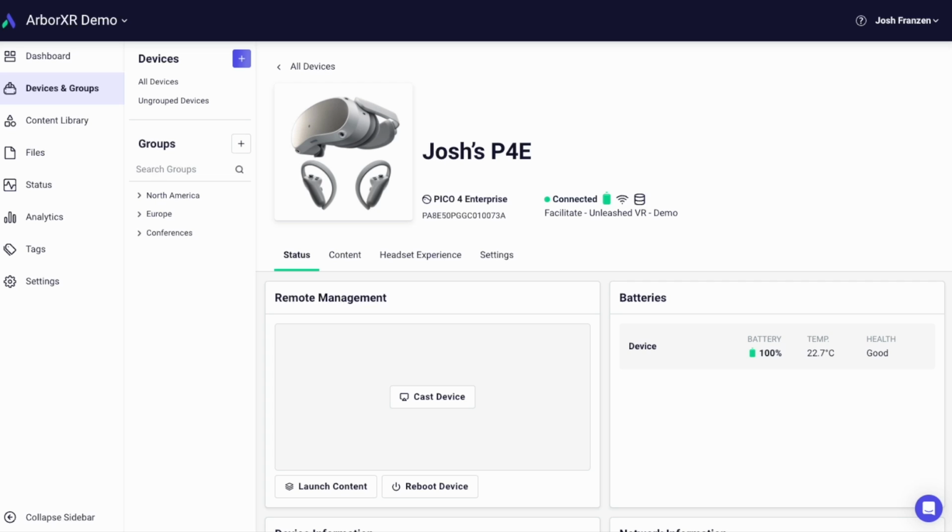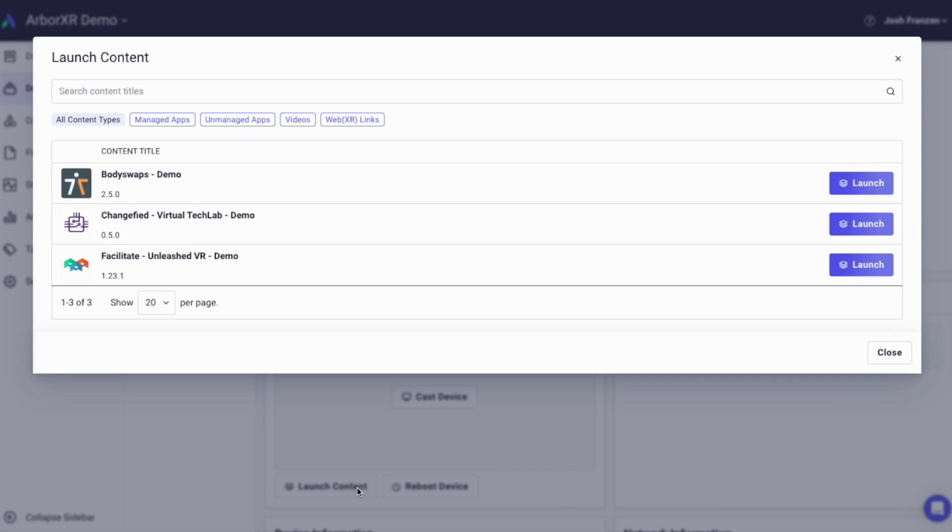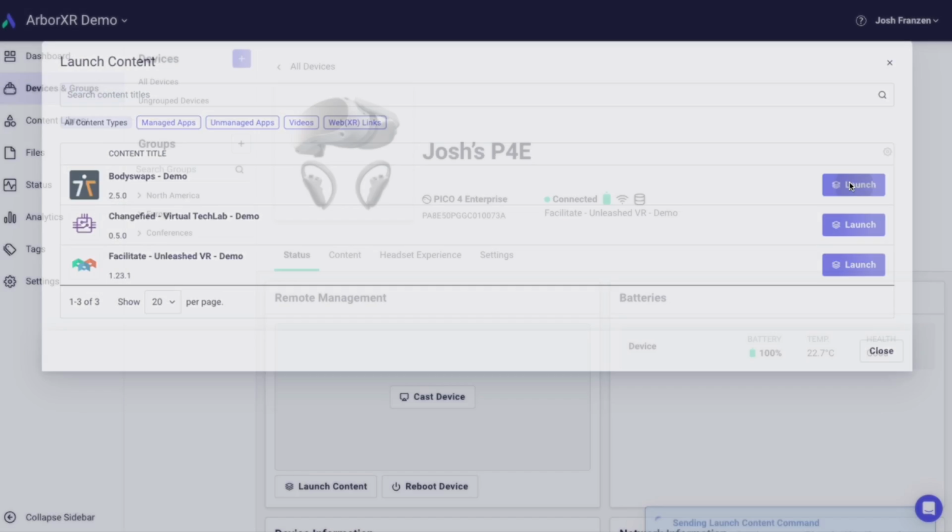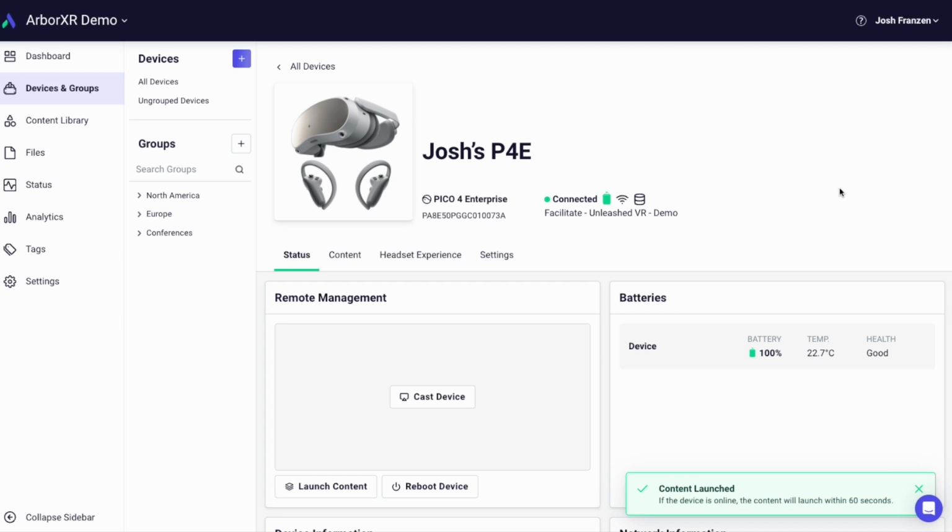Next, let's take a look at Arbor XR's experience management functionality, which includes remote launch, remote reboot, and remote view. With remote launch, you can remotely launch apps, videos, or WebXR links onto devices. This allows admins to launch content on behalf of end users.